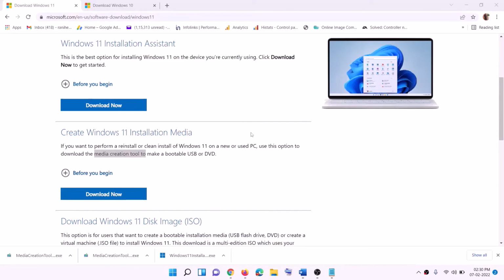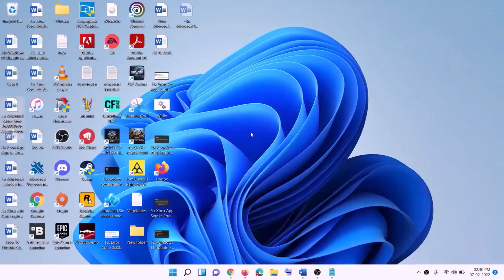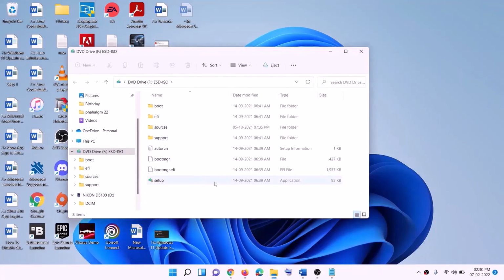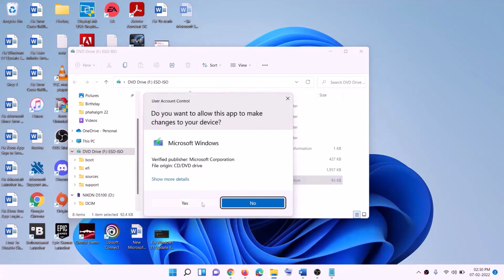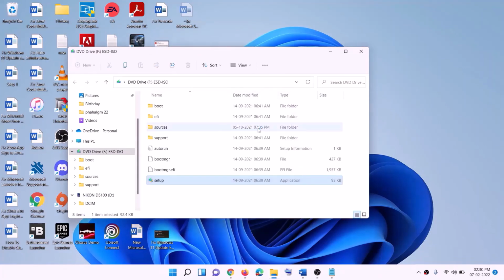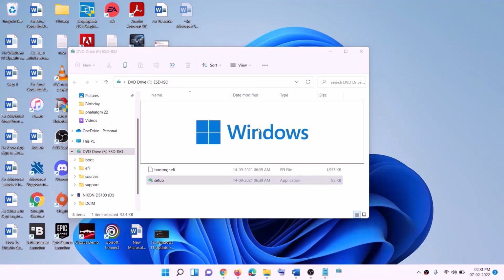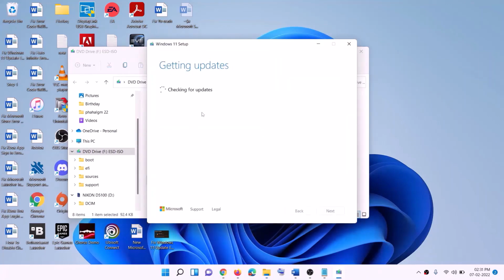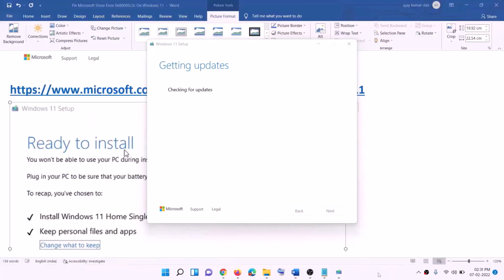Now once the download is complete, click on finish and then go to desktop. Find Windows ISO file. Make a double click on Windows ISO file. Then run the setup file. Make a double click on setup file. Click on yes to allow. This will load Windows 11 now. And here you can see install Windows 11. Click on next. It will check for update. Then click on accept. Again, it will check for update.